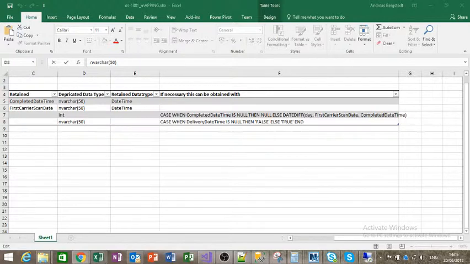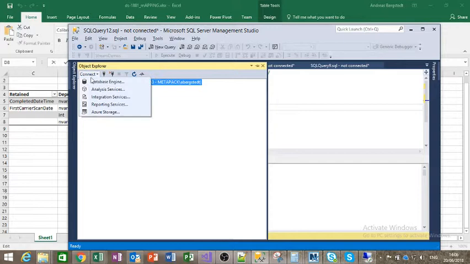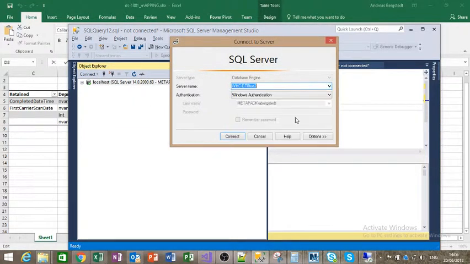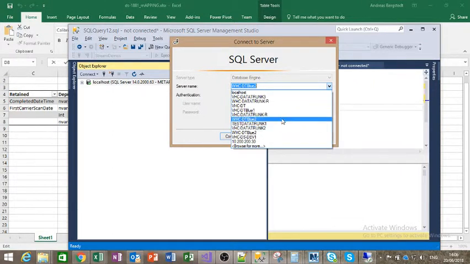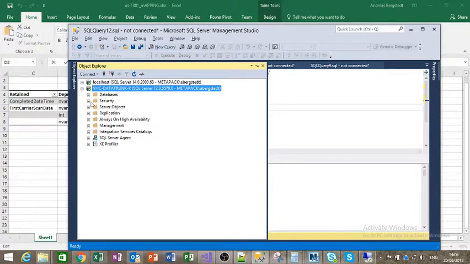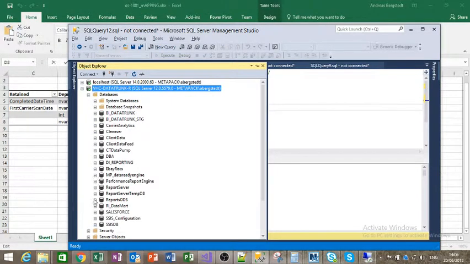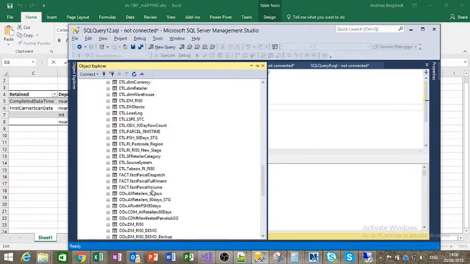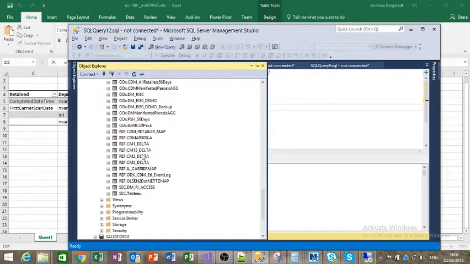No, it's not sitting on the same server. So we can use this screen. I just need to connect to one of my machines, namely that one. And now we have a table here called ref cm1 delta.